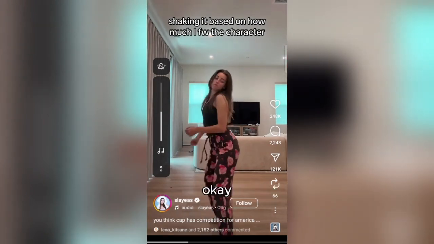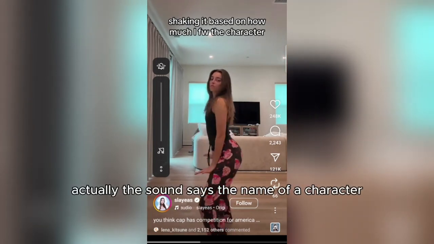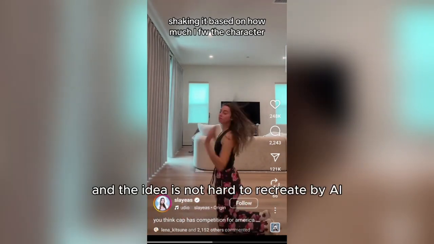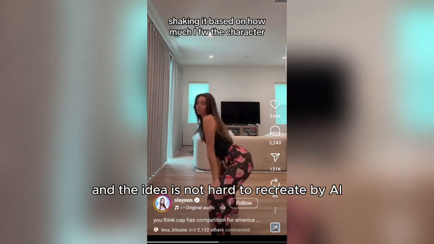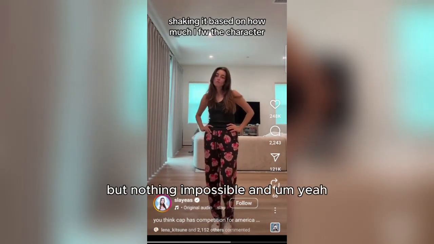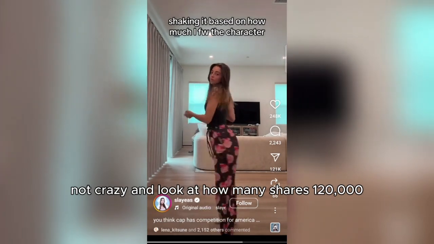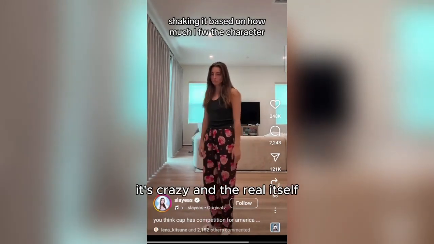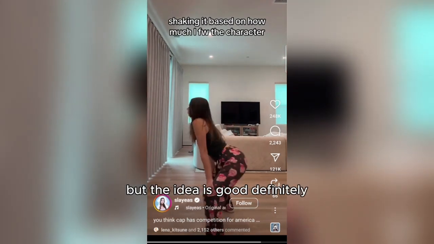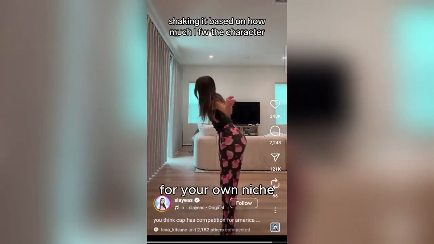Black Widow. Ah, okay. Hawkeye. Actually, the sound says the name of a character, so I think I heard the names of some of the Avengers. And the idea is not hard to recreate by AI. I mean, it will take some time, but nothing impossible. And look at how many shares, 120,000. It's crazy. The reel itself, the realization is not that bad, but the idea is good. Definitely find a way to recreate some variation of it for your own niche.